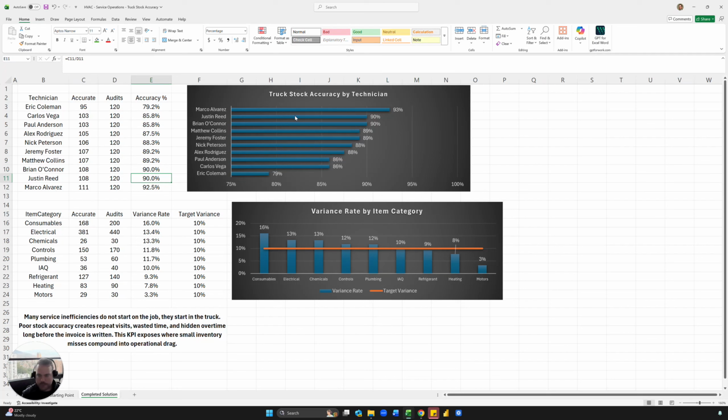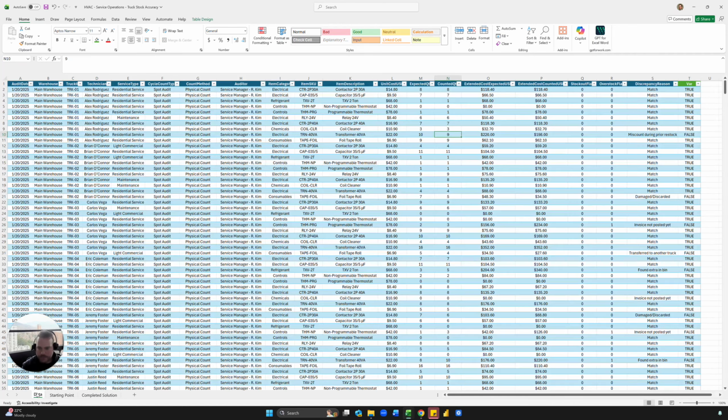Show you how to create this chart up here and this second chart here with the target variance line. The first one is going to be by technician and the second one by item category. Okay, so here in the data set, and if you want this data set, there's a link to download it. And if you can't find it, just shoot me an email. So we have data like this, and you can recreate something like this.